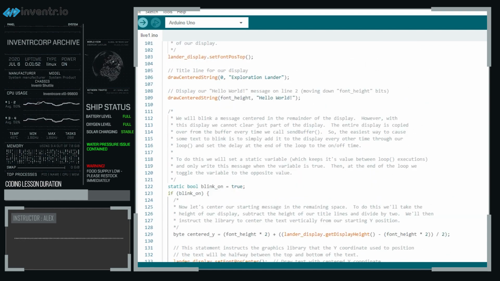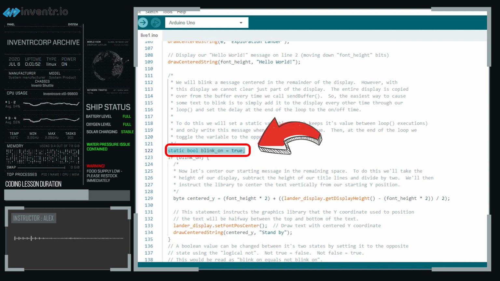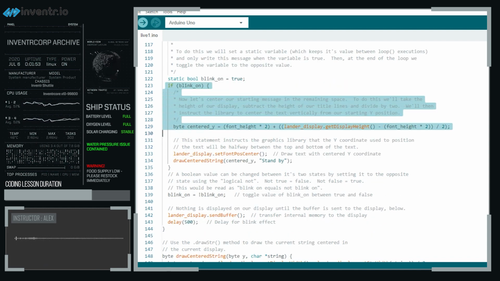And the way we're going to do this is we're going to have a Boolean. And every time we go through the loop, since this is static, it's going to remember that last time it was true, so this time it's going to be false. Does that make any sense? Or last time it was false, so this time it's going to be true. That's how this works. So static basically means that next time we go through the loop, it'll remember what it was last time. So let's just say we want it to blink on in this execution through the loop.